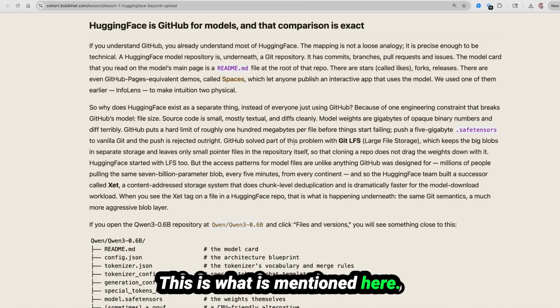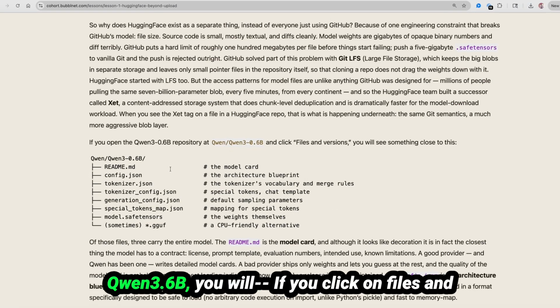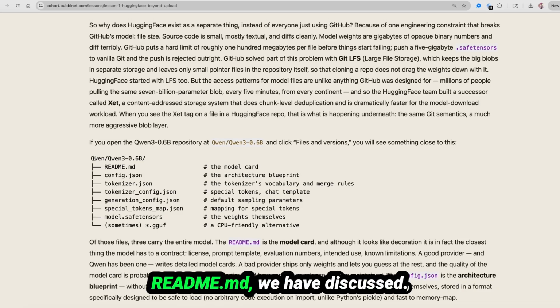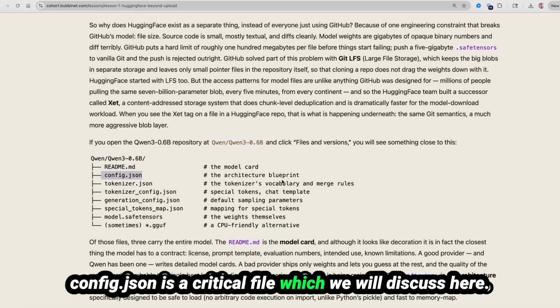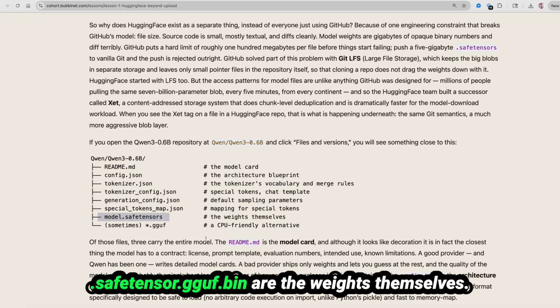This is what is mentioned here. If you open the repository of Qwen3-0.6B and click on files and versions, you will see this bunch of files. README.md we have discussed. config.json is the critical file which we will discuss here. Apart from that, we will only discuss model.safetensors. .safetensors, .gguf, .bin are the weights themselves.